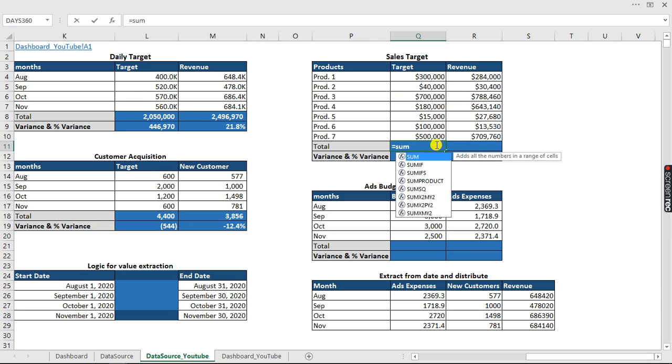Sum, the sum. So I'm going to select right here. So hit enter. So send this across as well. Then what we need to do is to get the variance. So getting the variance is just to take this from this. So once I hit enter, I have this.